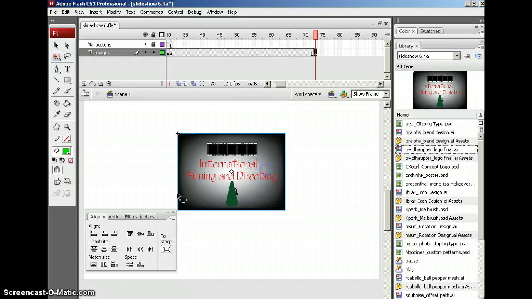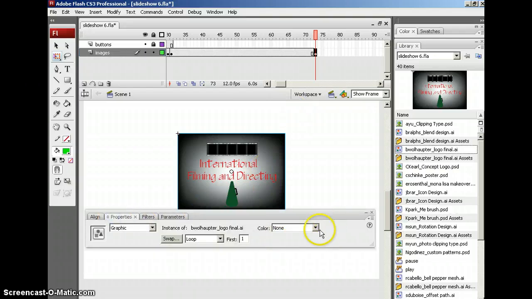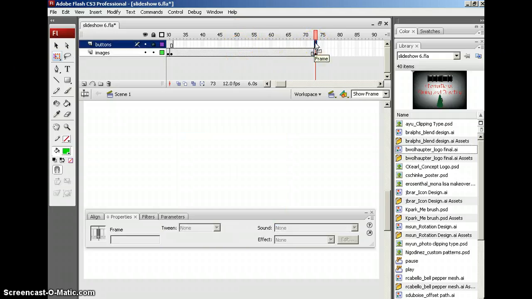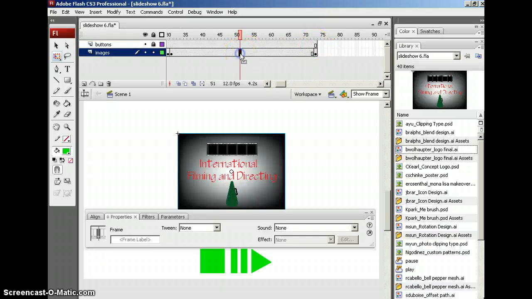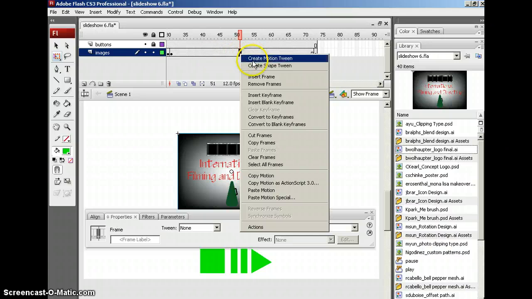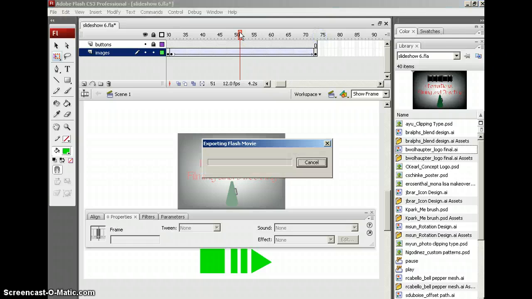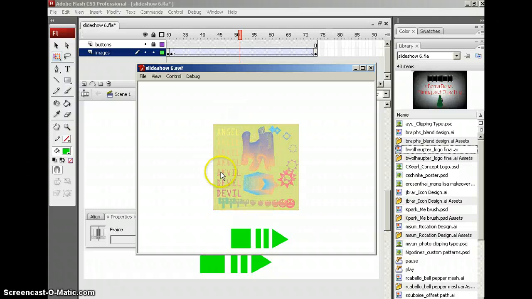I'm going to click on that, go to my properties, and change it to alpha, and I think it's probably already going to have 0%, and it does. I'm going to go to my buttons and keyframe that, actually open the frame up. Don't keyframe it, just keep it an open frame. And then I'm going to right click on the images tween and choose motion, and there you see. Okay, so right now this is what we have. Here we go. Okay, so here's what we have.